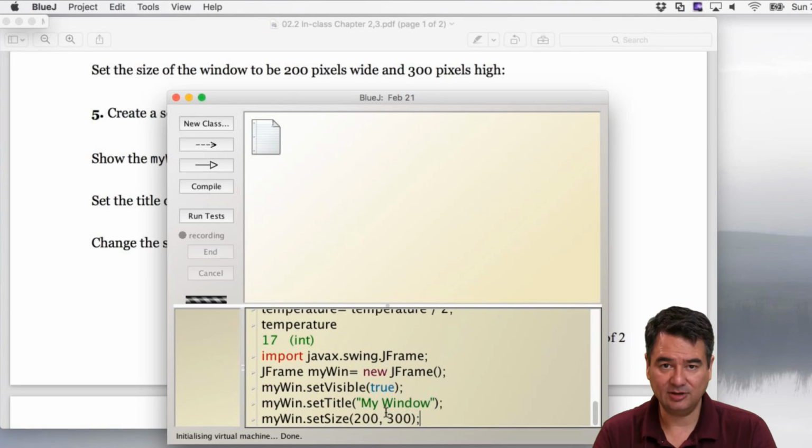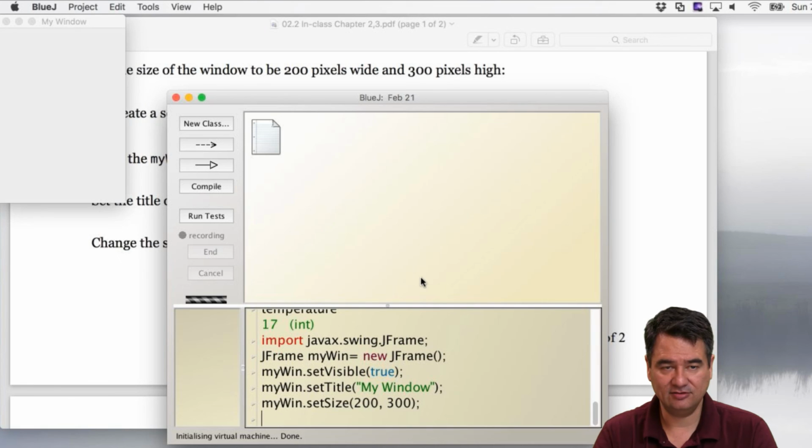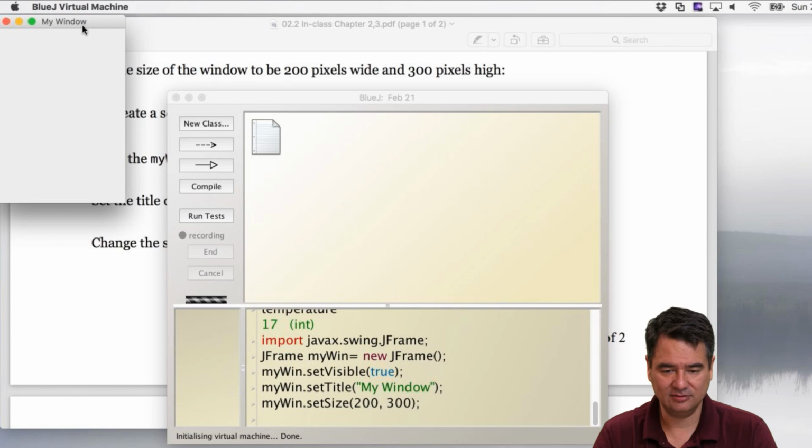So the setSize method needs two values, the width and the height, to tell it how to set the size of the window. And I'm going to press enter, and we should see it change its size. So you can see that now we can see the whole title. It's grayed out because this window is not the frontmost window. If I click on it, it becomes the frontmost window.